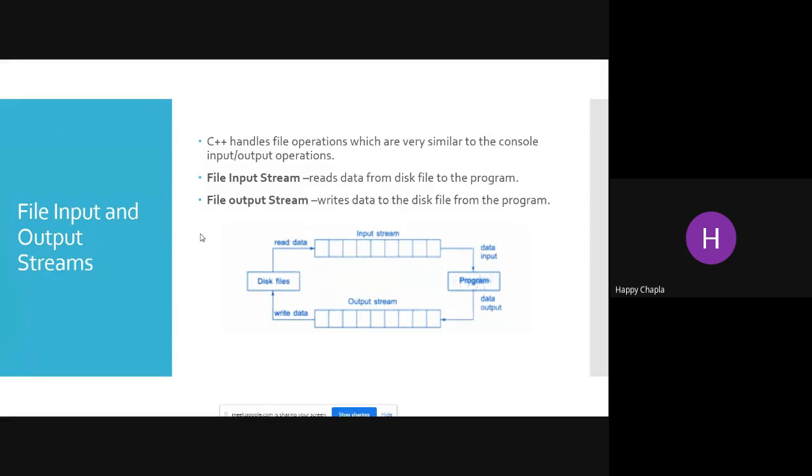Now, file input and output stream. So what is input stream? What is output stream? An input stream reads data from a disk file to the program. If you are reading something from the file, it is known as an input stream. Whenever you want to write something on the disk file from the program, that is your output stream. That means whatever I have written is going to be stored in my disk file, or in a text file, or wherever you want.